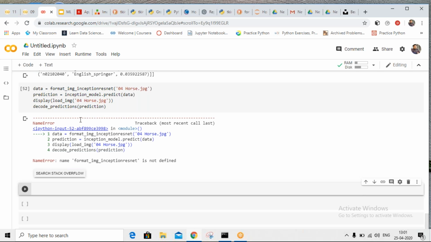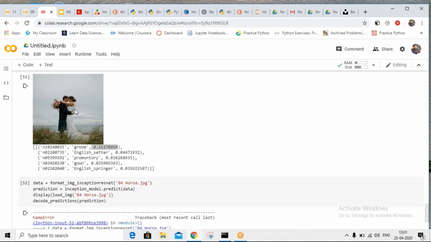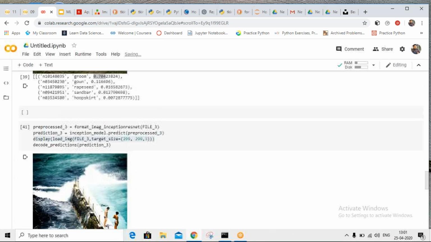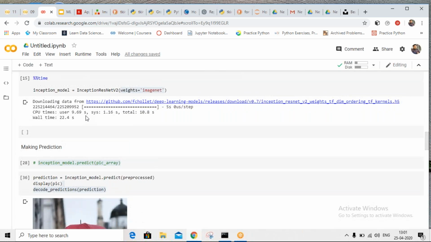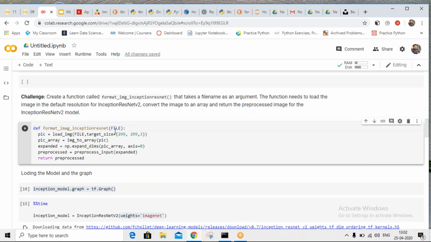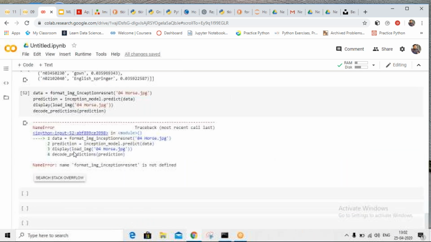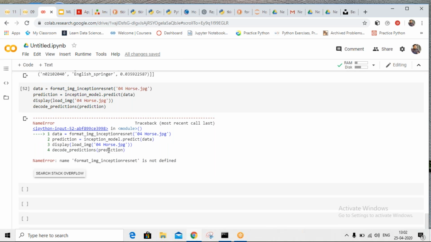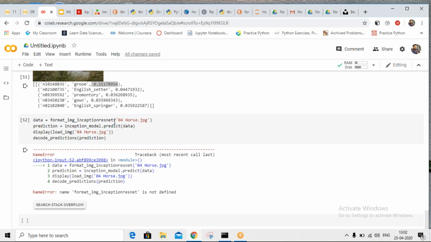Form image Inception is not defined. Maybe I'm giving a different name. I'm giving .NET now. What is the name of my function? Yes, this is the name now. So guys, if you make any spelling mistake, it will lead you to lots of errors. So you need to be aware of that. Something is wrong with it. What is it? Okay, we'll look into that as well. Let's see.